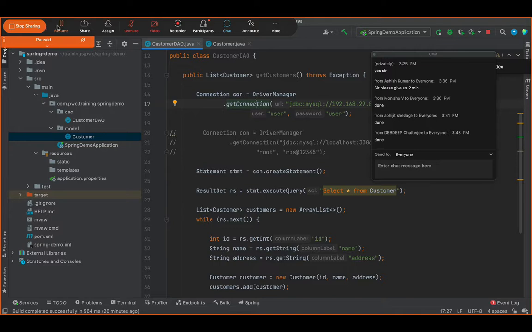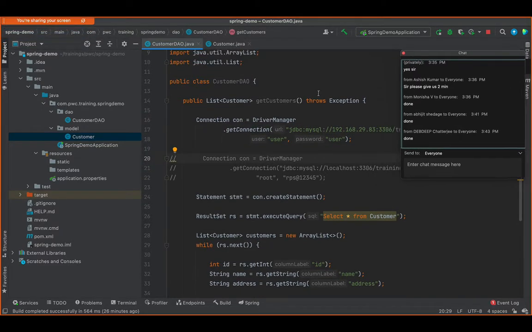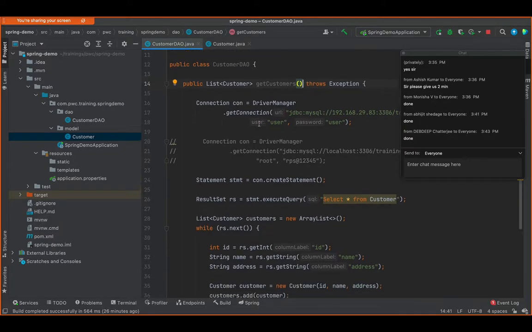Now, the next thing that we are supposed to do is test this. I will check whether this customer DAO really works or not. And what am I going to do here?